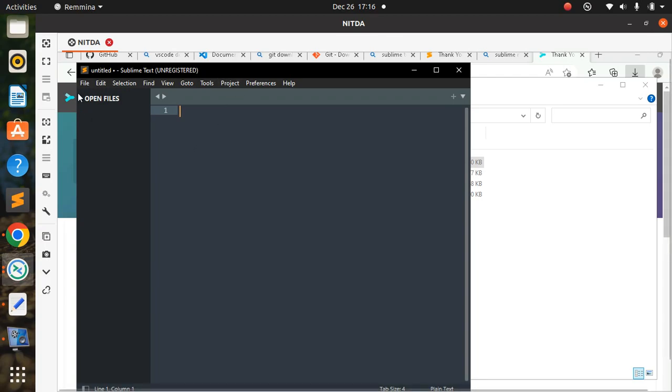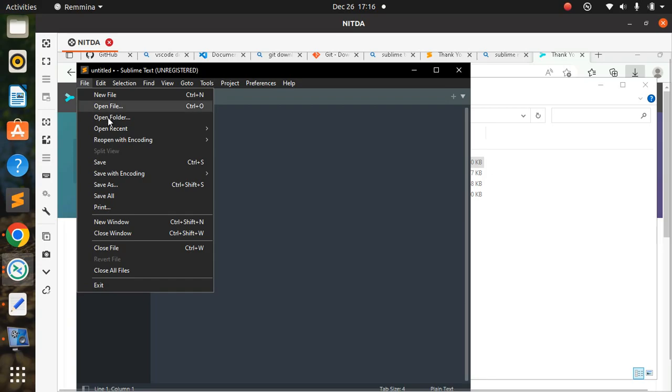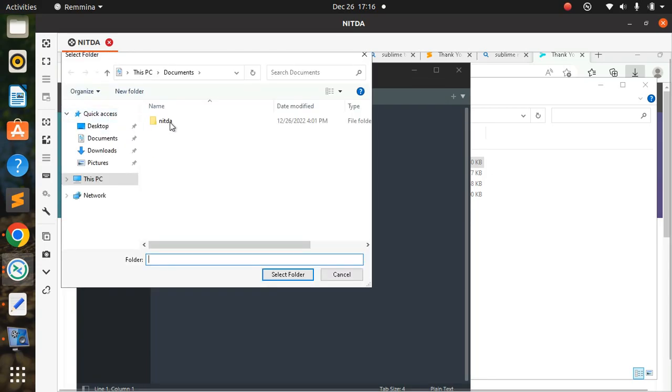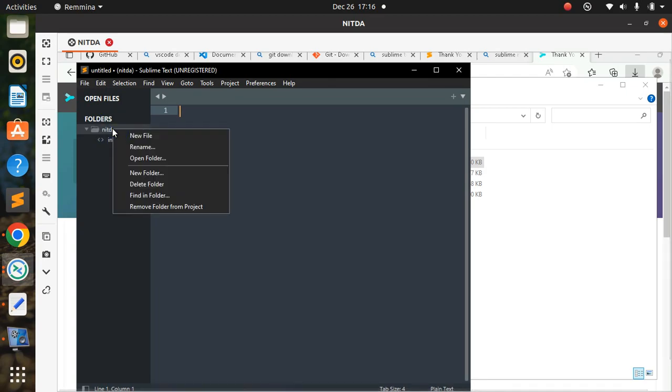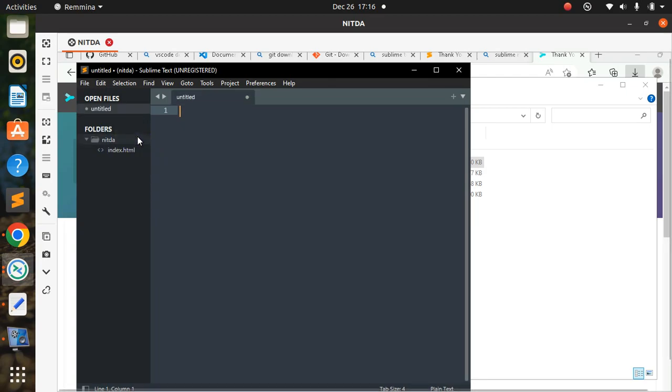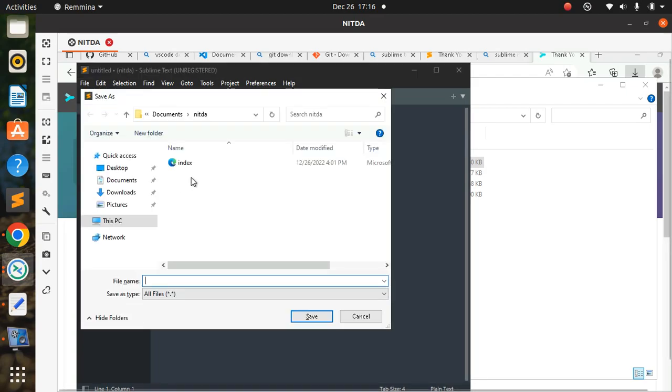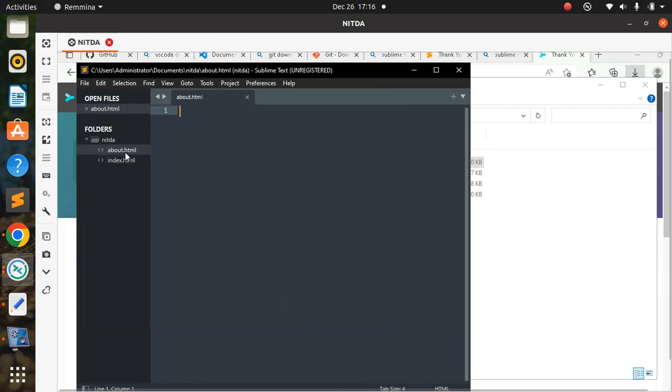I could also open a folder, open folder, NITDA. Remember, I created it in Documents, so select it. It opens it. Look at the HTML I created. You can also create a new file. Let's say Control S. Remember, about.html. Try it out, save it. You see the two files are there.